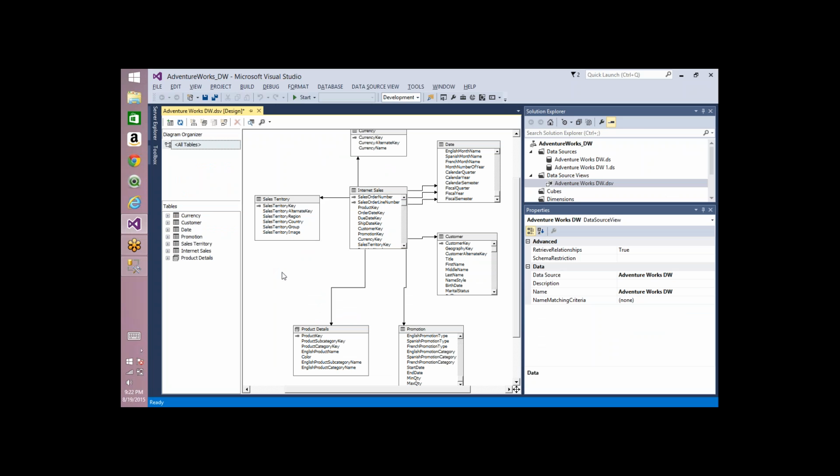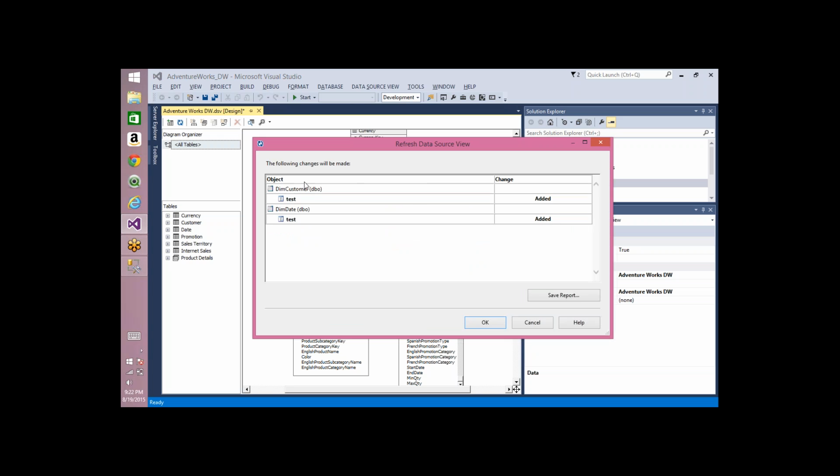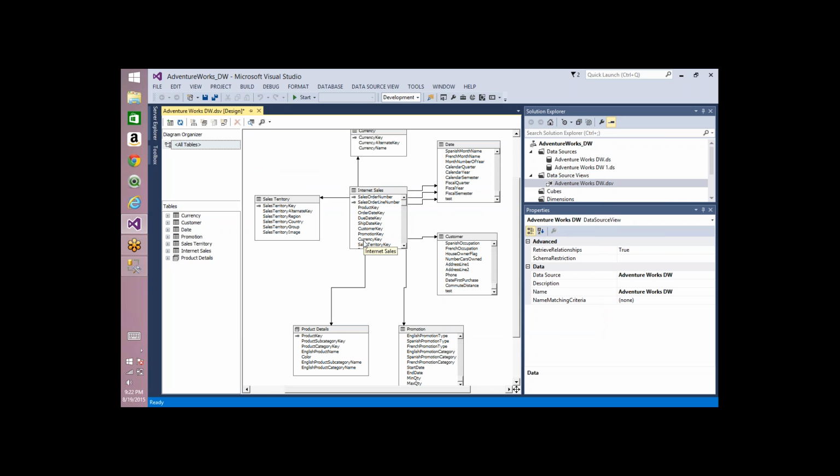So here, this is one of the most important interview questions. You can make 3 stars before this interview question. You will face this interview question for sure if the interviewer has knowledge of analysis services. So if you right click and click on refresh, it will show you what changes have been done on the underlying database. Here you can see the DimCustomer table, a column is added, and for the DimDate a column is added. Click on OK, you'll get that.